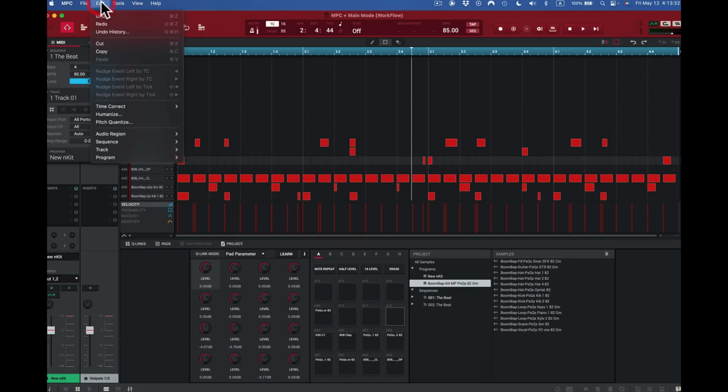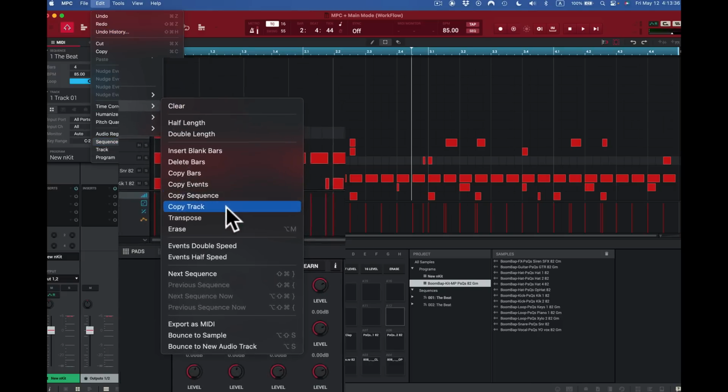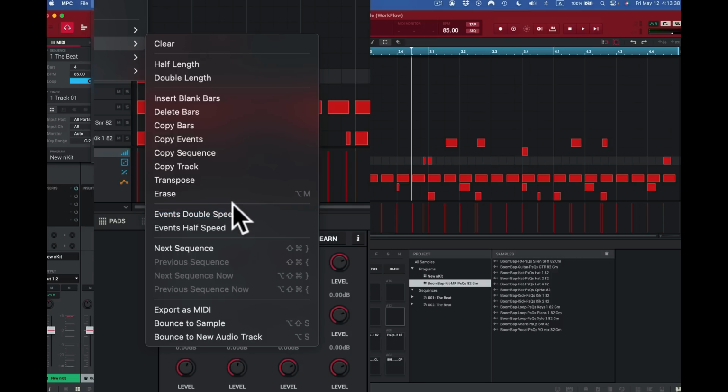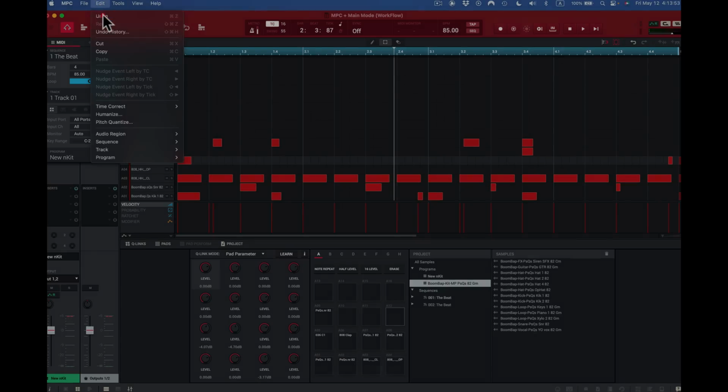Let's go back here to edit. We go to sequence, and now we want to go down there to sequence right there. Let's do events half speed. Let's play this back. Okay, that's really too slow. But you get the idea. Let's go here again and do undo.